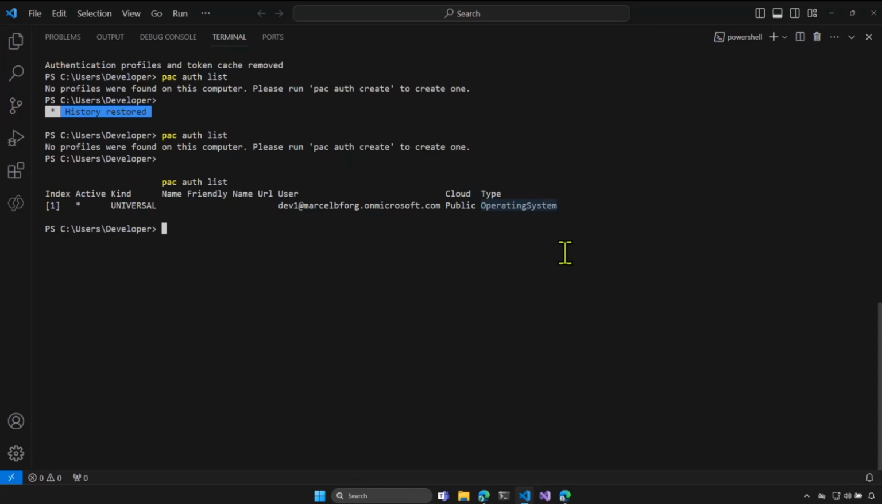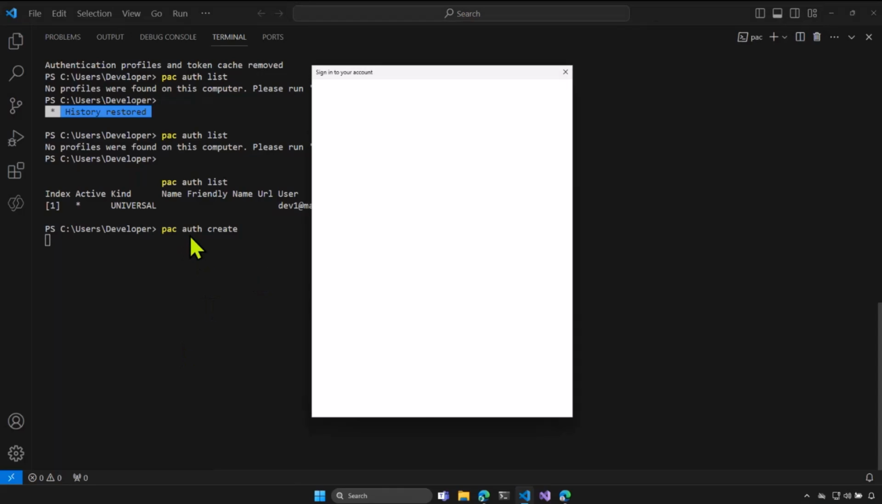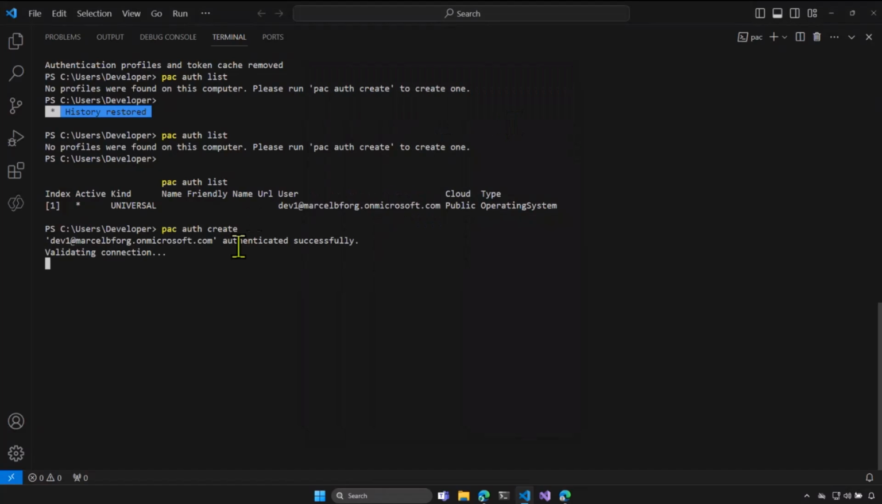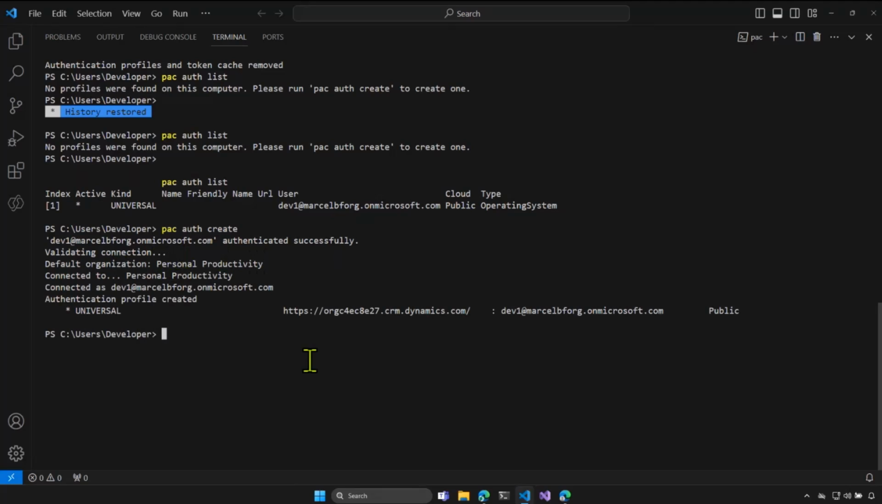If you're not using a Windows account connected to AAD, or if you want to connect using another account, that's fine as well. All you have to do is use pac auth create. You can do that from the UI here as well, but I'm showing PAC CLI. Okay. So if I do pac auth create, it will pop up a window so I can authenticate. Here I will use my dev1 and done. I have a new profile created. And it is connected to my default environment. So my default environment is called personal productivity.